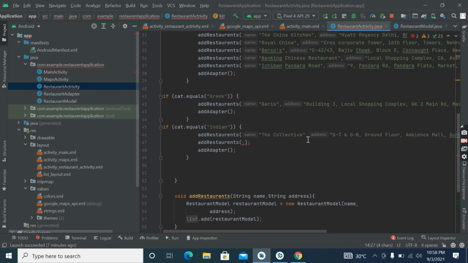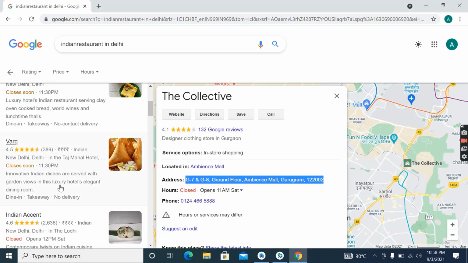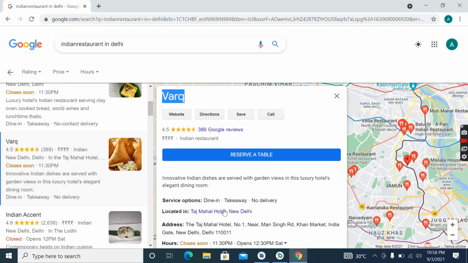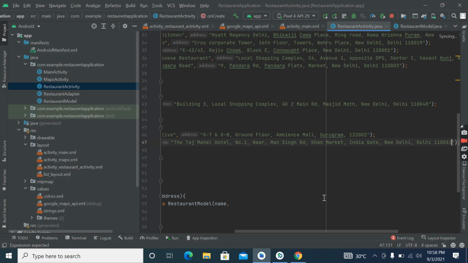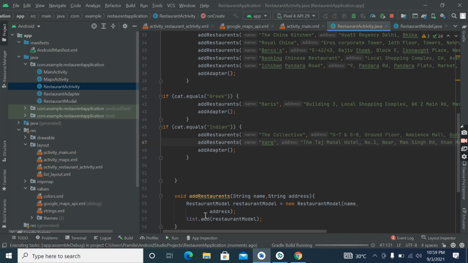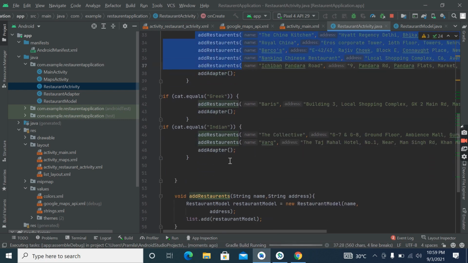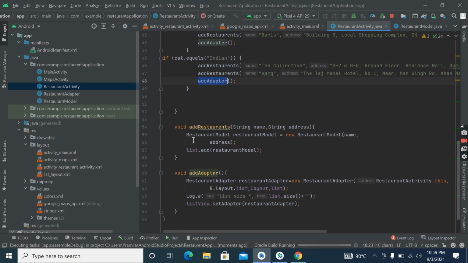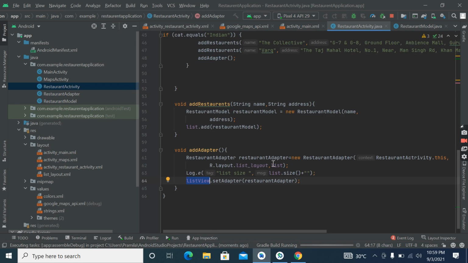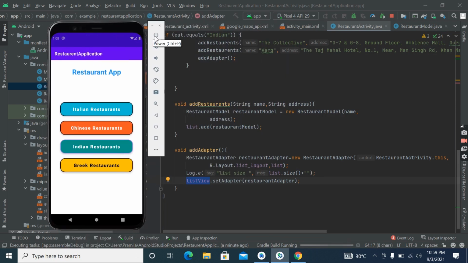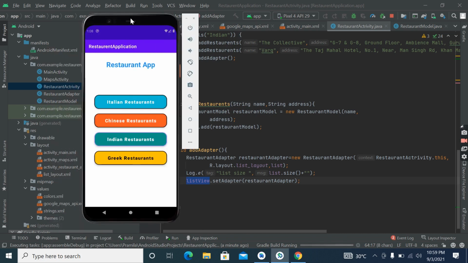Okay, so let's add another restaurant, and its address here. Okay, now let's run this, and we have added this method after adding restaurant types. Now at the end we are adding adapter in list view. We are adding that array list inside adapter, and then the adapter object inside list view. So doing this, we will be able to see category-wise types of restaurants.